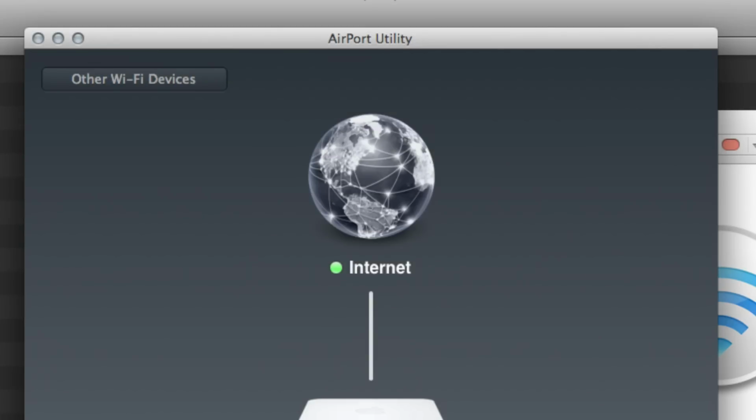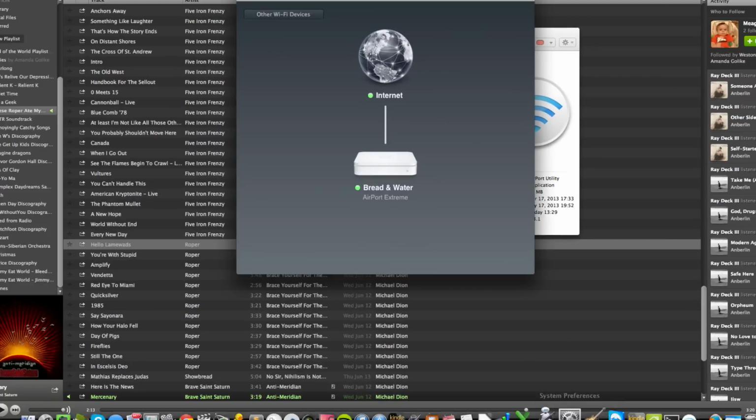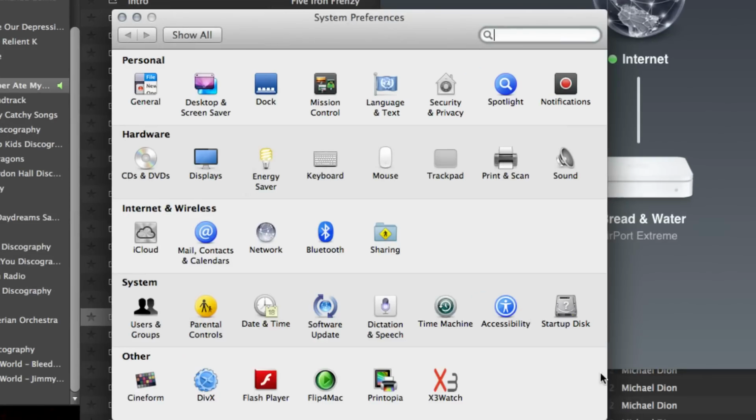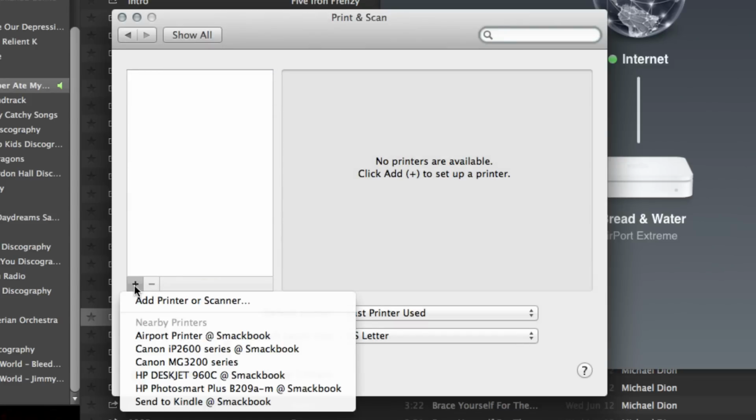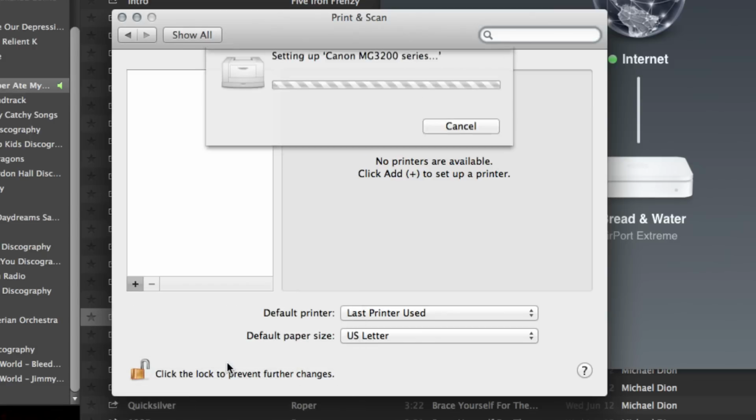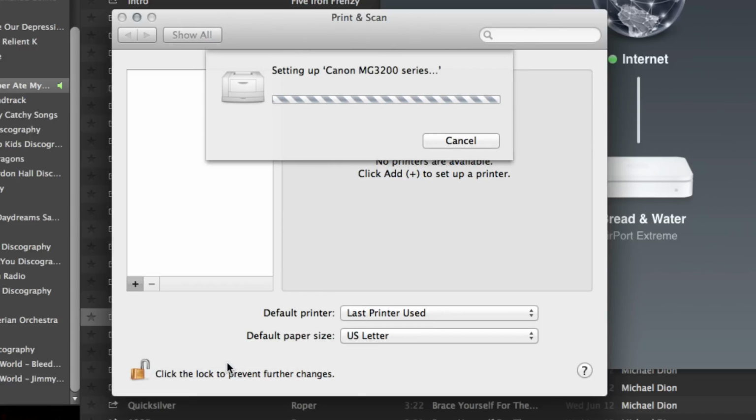Now, to actually connect that printer to your computer, you'll need to go down to System Preferences, open that up, go to Print and Scan, then click the plus button to add a new printer, and you'll see any nearby printers. Now, if it says "at" and it's got the name of one of your computers on your network, then that's actually a printer that's supposed to be connected to that computer. Whether it is or not, nobody really knows. But this one here is the one that I just added, so I'll just click that. The computer will set it up for me, and I'm ready to print.